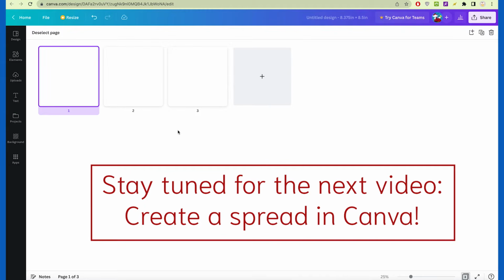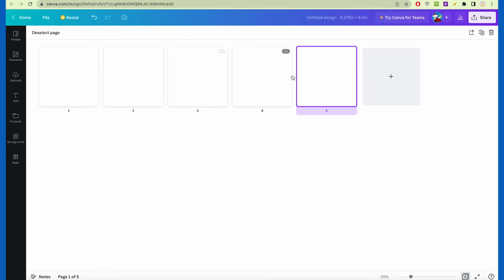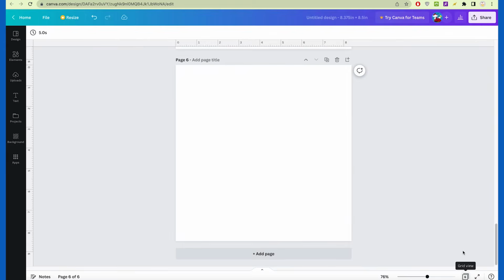But we'll go over that in the next video, which will be how to create a spread. So don't worry about that for now. For now, we're just going to add however many pages that we want in our book. So we don't even need to add them all now. I'll just do 6 for now. And if we click back to here, we'll close our grid view.